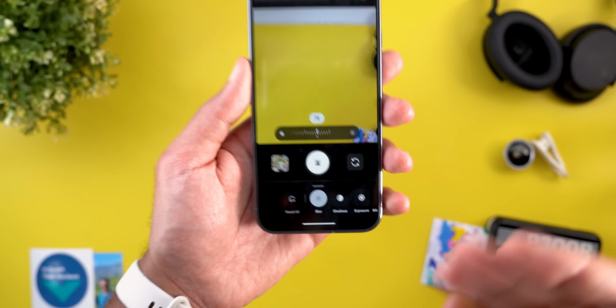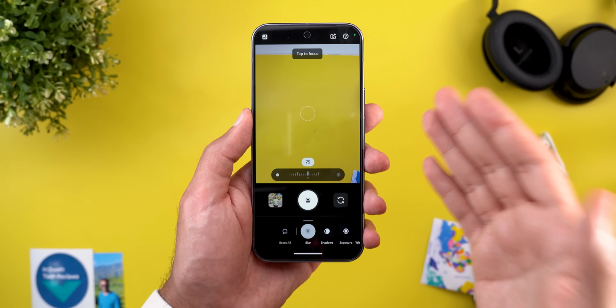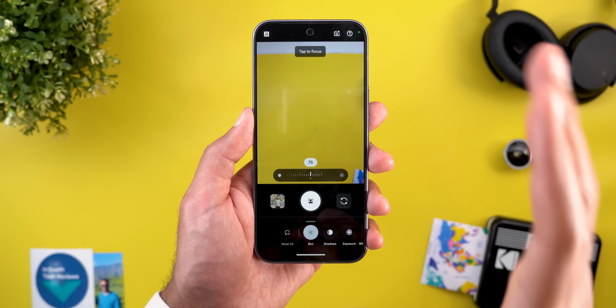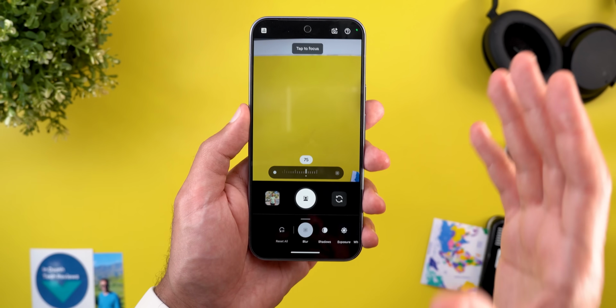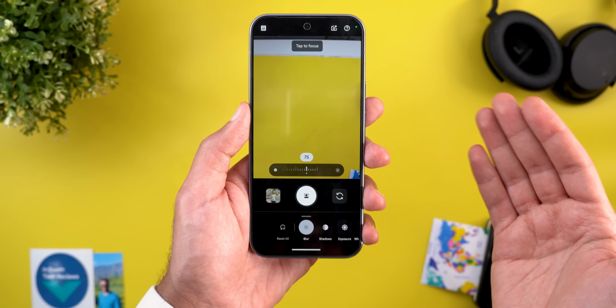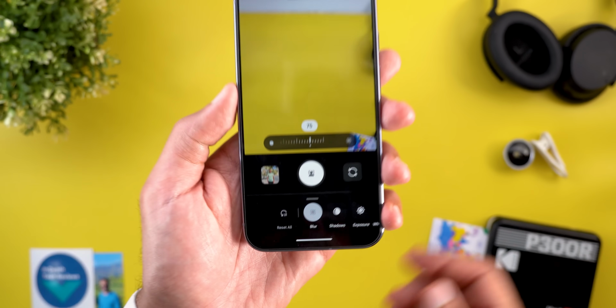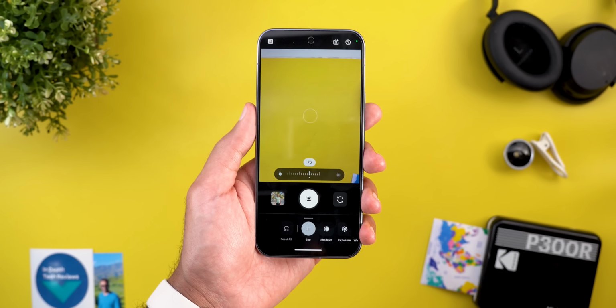This feature has been available on iPhones and Samsung phones for years, and I'm really happy to see it on Pixel phones because this feature will save you a lot of time. Instead of editing your photo in post in Google Photos to adjust the blur effect, now you can do it beforehand, which is a really nice touch.